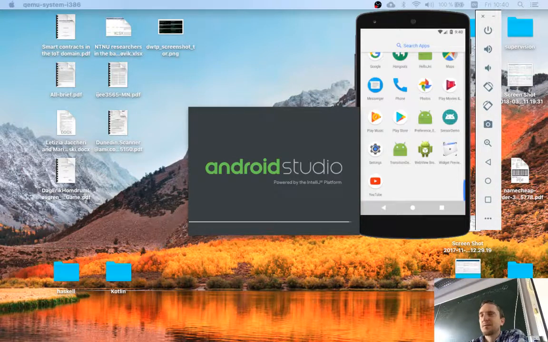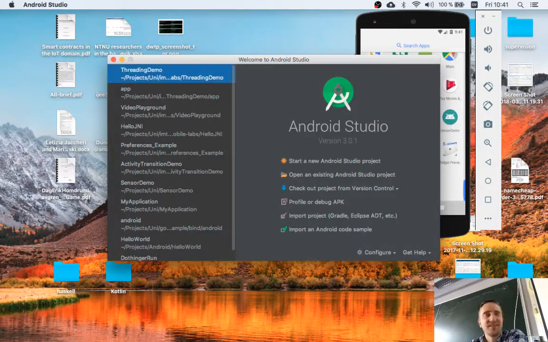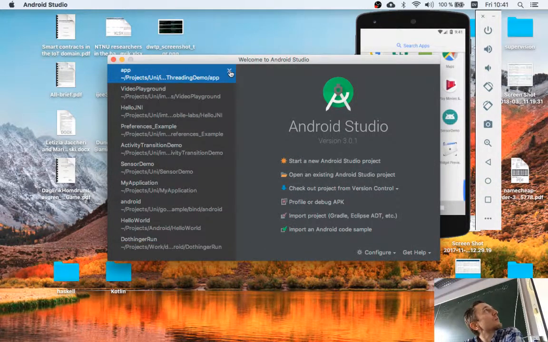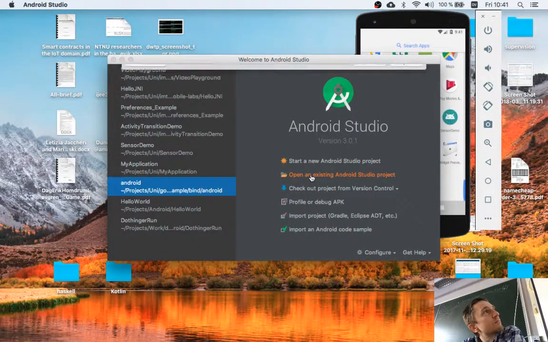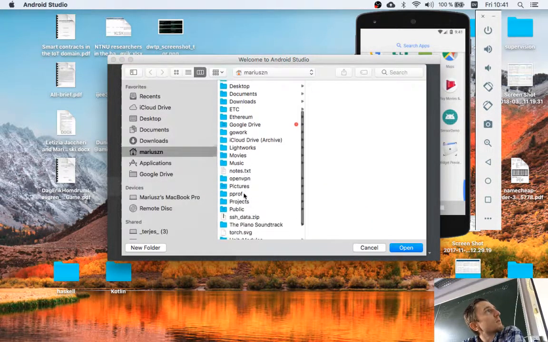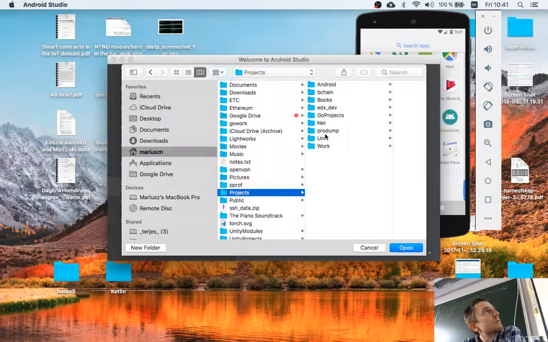Yeah, restarting Android Studio. Usually it's just a sanity thing. I will re-import the projects, yeah, that was probably the reason.